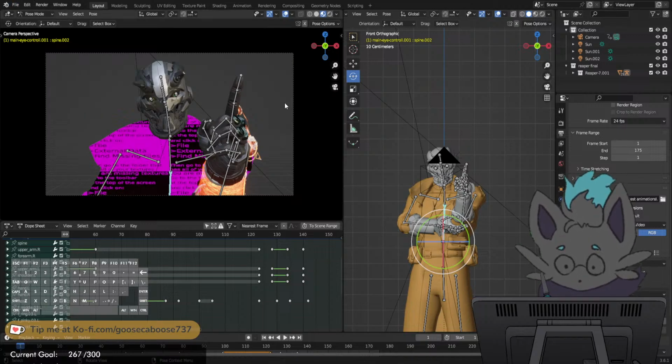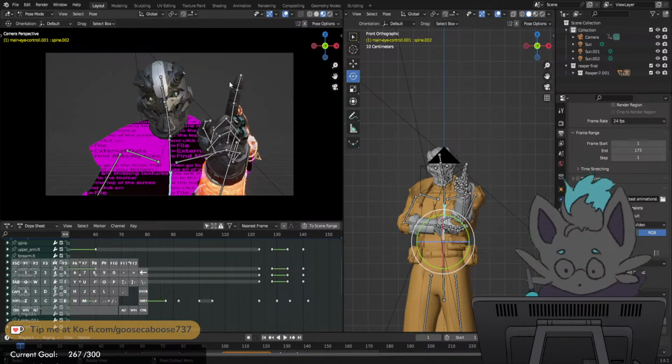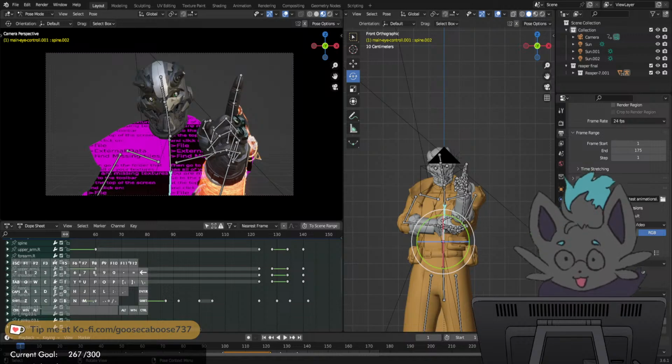Reaper, where is your image textures? Are you gonna cooperate with me? Don't mind my program, it's just slightly crashing. Give it a second. This is normal.